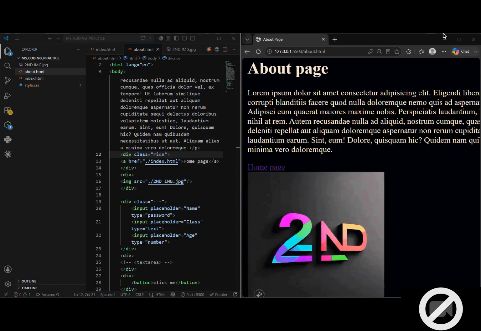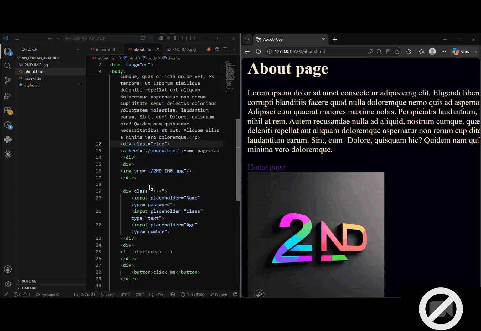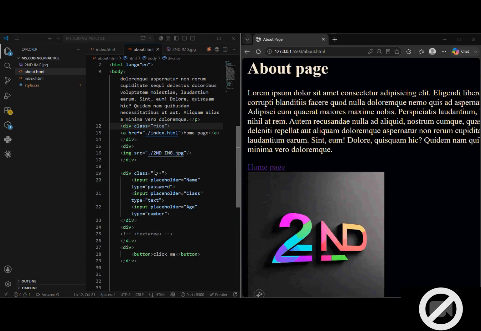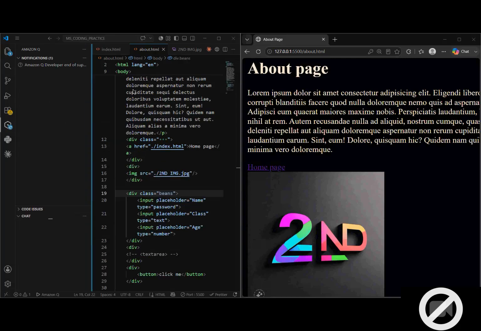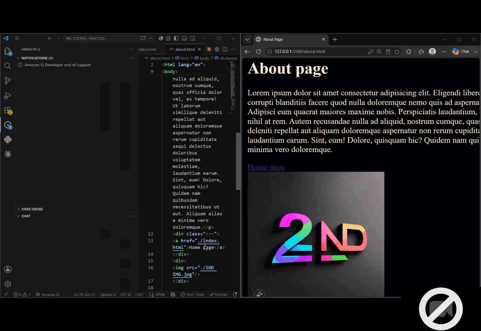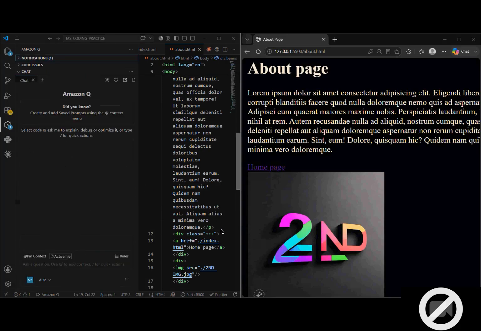Okay, we're recording. So now we want to style the anchor tag, so I give it a class of rice. Let me turn off this IntelliSense Tailwind stuff. The reason you can see it is covering the suggestions here is that I have a Tailwind extension.